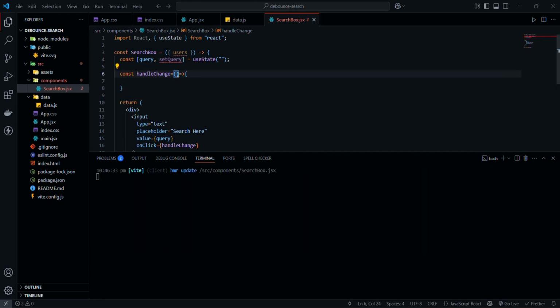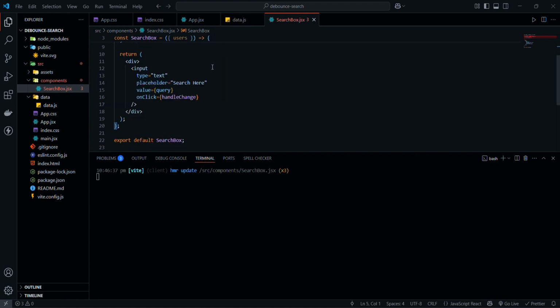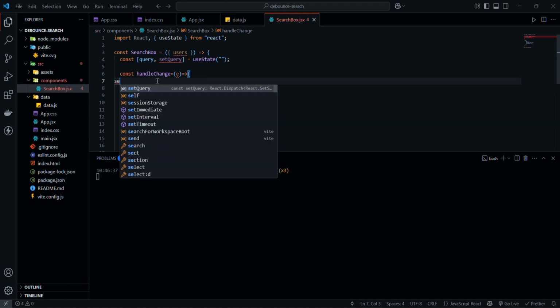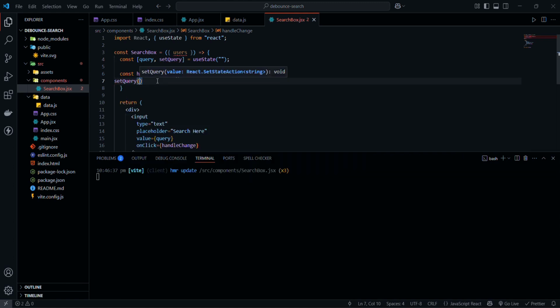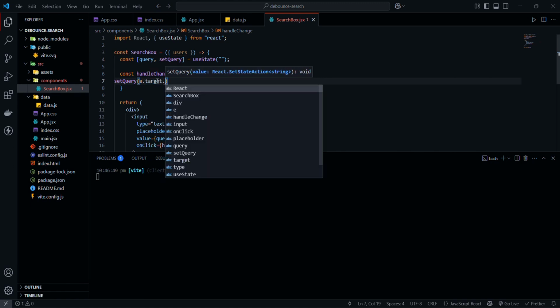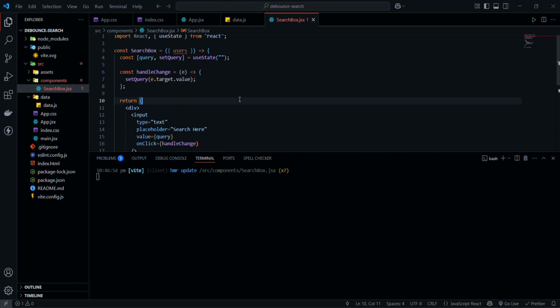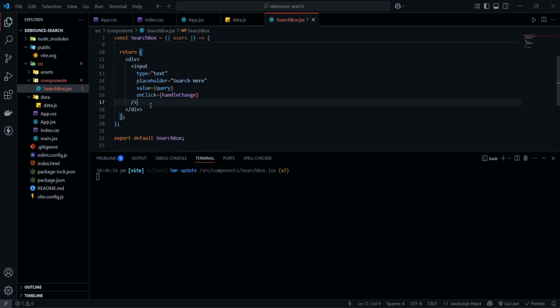In handle change we take e and feed the query e.target.value. Okay, now our handle change function.